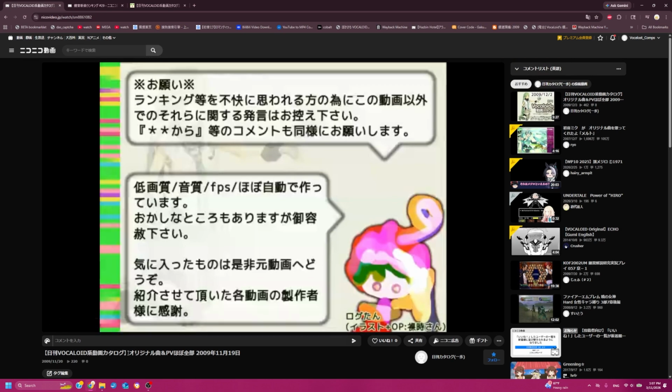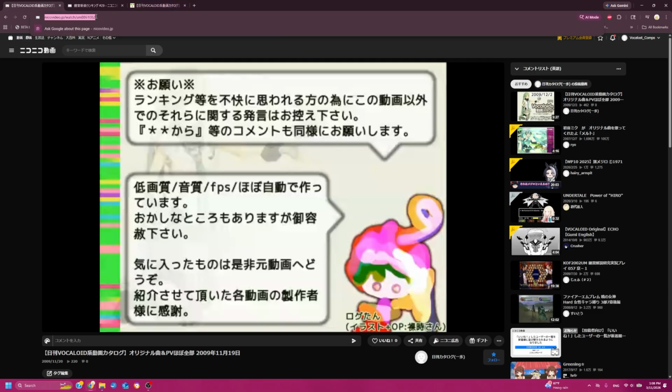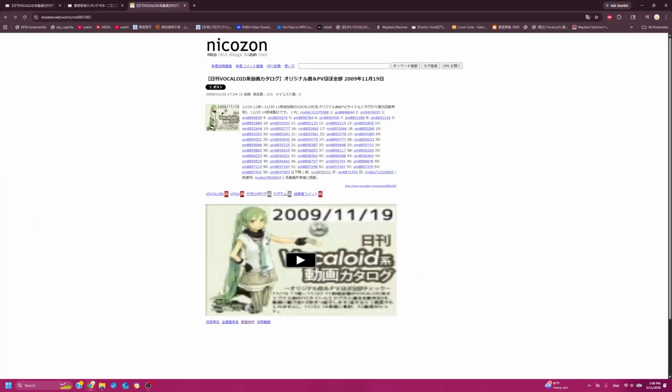Alright, so before we go to the page for this one in particular, I am recording. I am making the November 19th, 2009 one. And for those who may not know, DVC stands for Daily Vocaloid Catalog, which is what this says, right? That's why I put DVC for short, because it's shorter than saying daily. Anyways, this one is for November 19th, 2009.